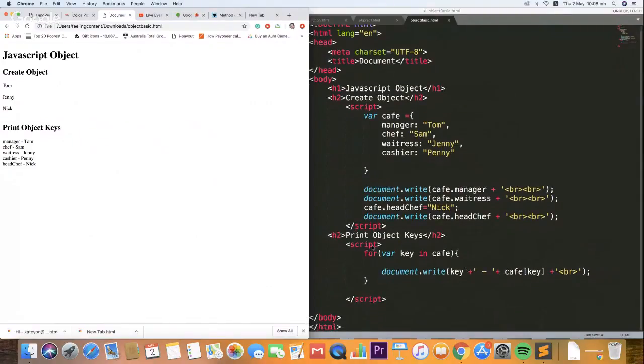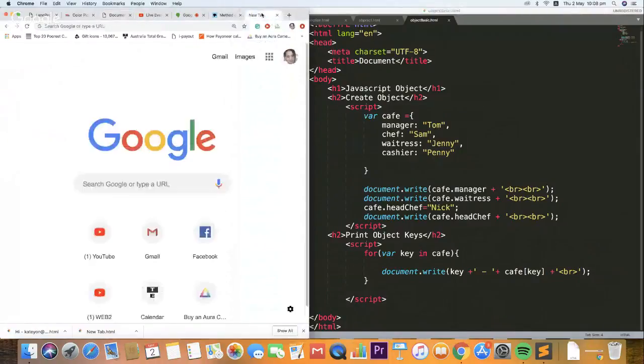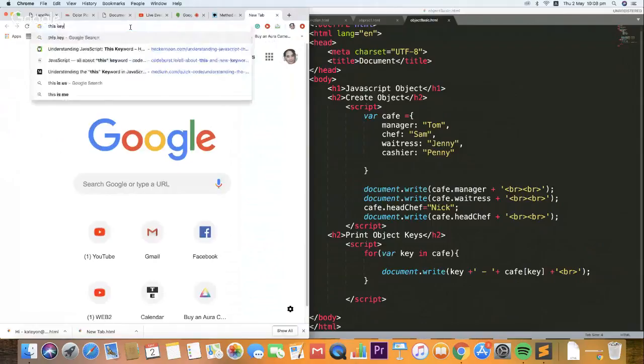All right, so we just did the for loop for object. We looped all the keys in the cafe object. All right, so there was something I wanted to talk about, the this keyword. I think we did it before. Whatever the keyword within the object, it's always referring to the object. This keyword in JavaScript.